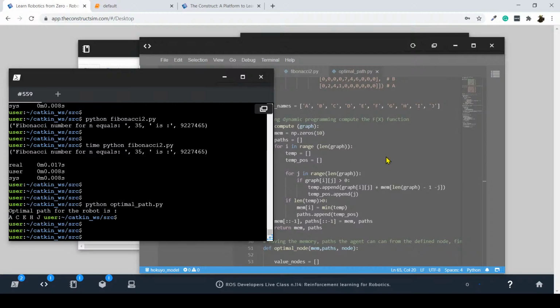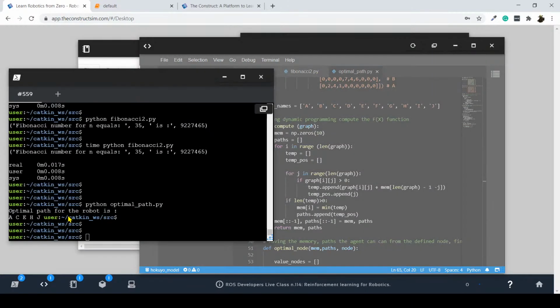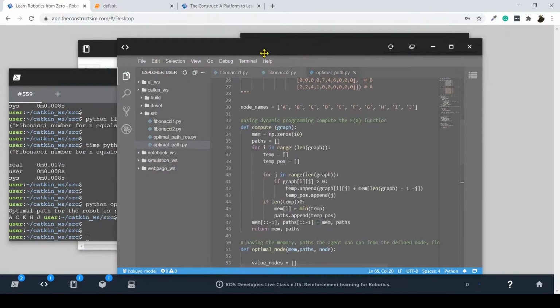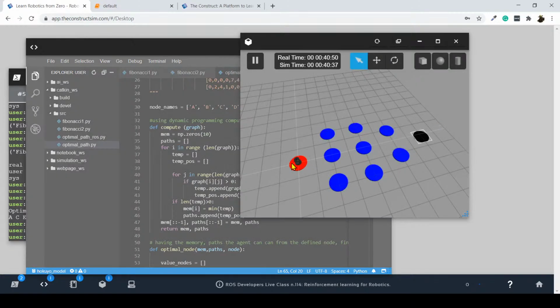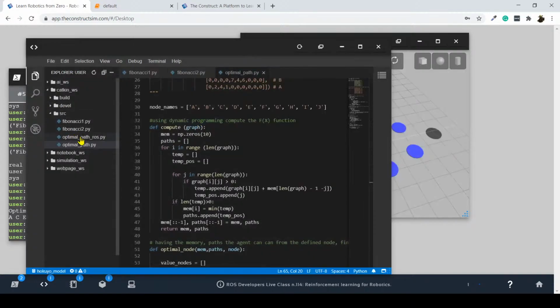But in any case, we are still not moving the robot, right? So once we have found the optimal path here using dynamic programming, we can apply it to ROS in order to move the robot. So this is basically what I have done here in the optimal path ROS.